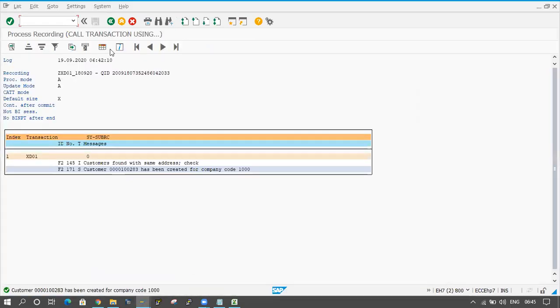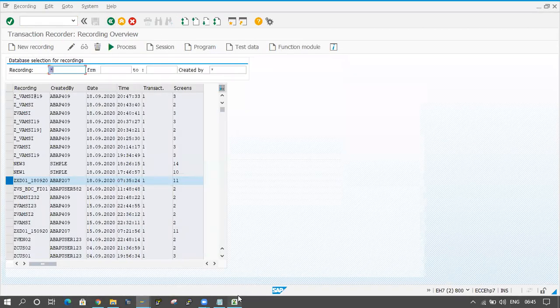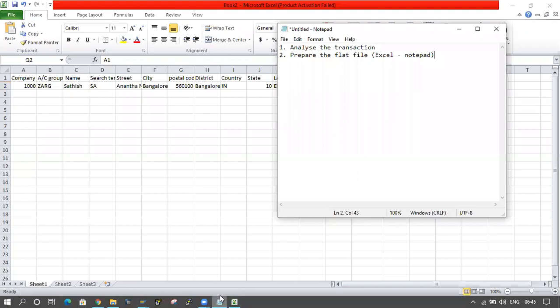So this is the recording, right? Now I will click on the back button. Okay. Prepare the flat file. Second step, prepare the flat file, is also completed. Now I have to go for uploading. Upload the flat file. So how to upload this one?